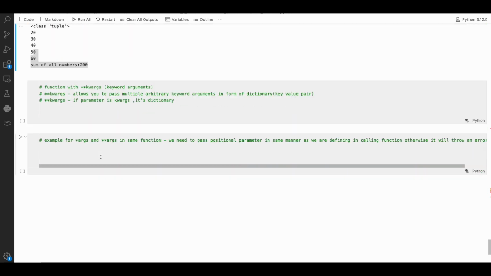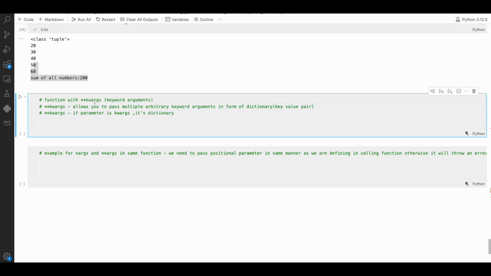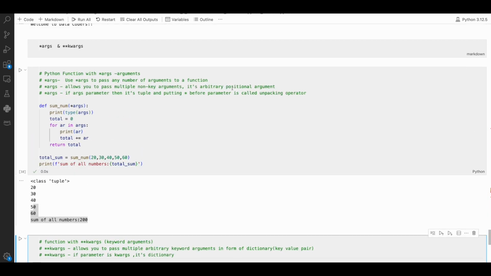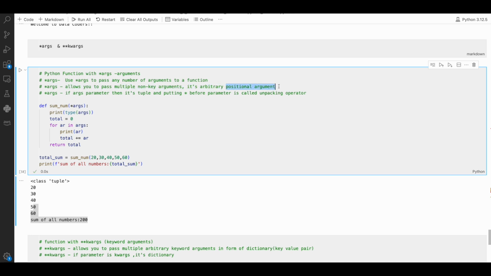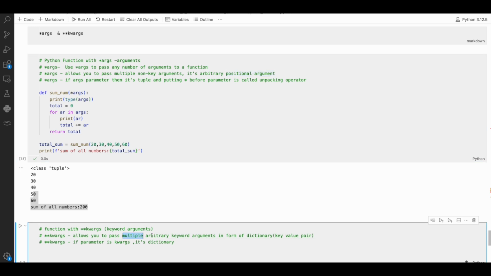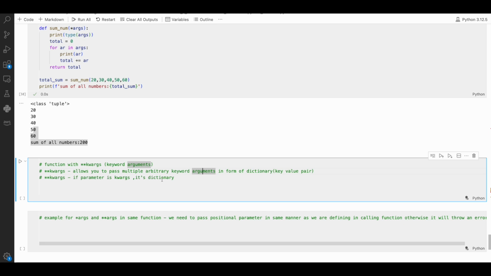Now we'll go for another concept. Another concept is double star kwargs, keyword args. This is similar, but the main difference is that in args we were providing positional arguments, but in kwargs we are not providing positional arguments. It will take multiple arbitrary keyword arguments. It's a form of dictionary. The same way we pass a dictionary as key and value pairs, it will take key-value pairs and return them in the form of a dictionary.